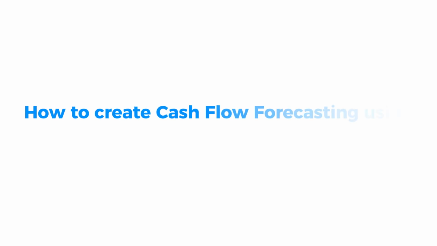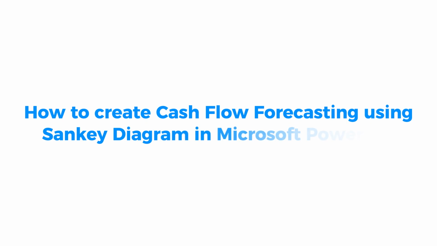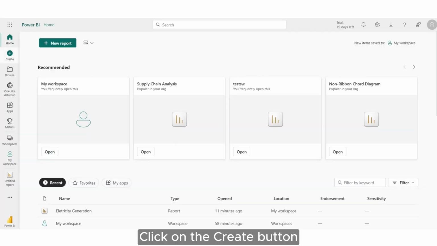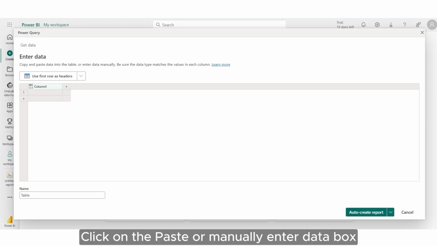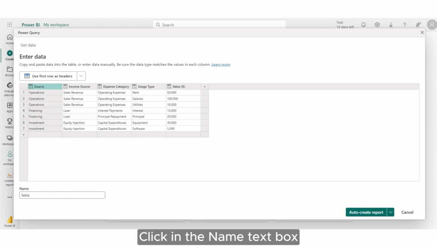How to create cash flow forecasting using Sankey diagram in Microsoft Power BI. Click on the Create button. Click on the Paste or Manually Enter data box. Paste your data. Click in the Name text box to change the table name.